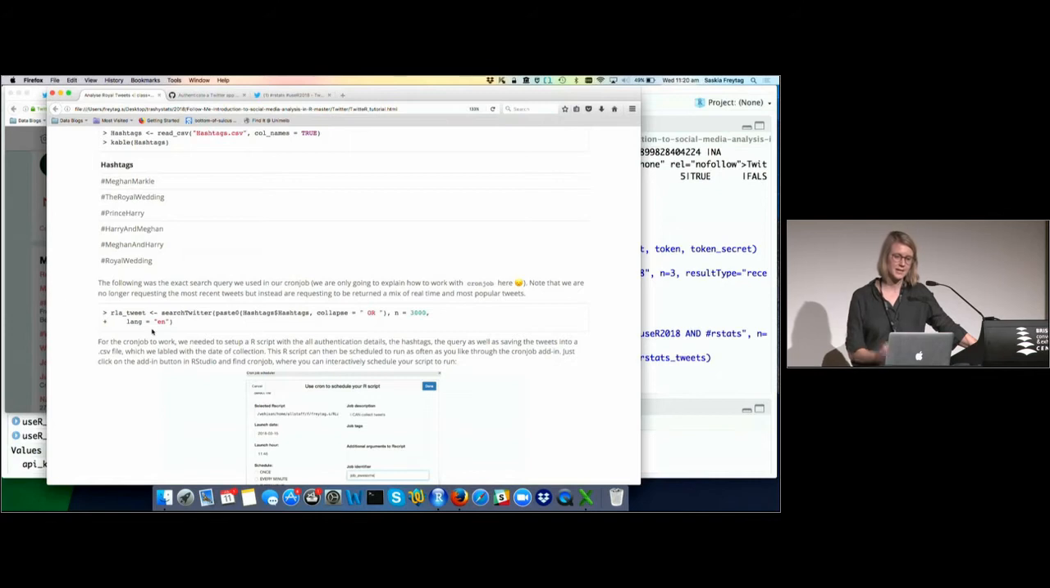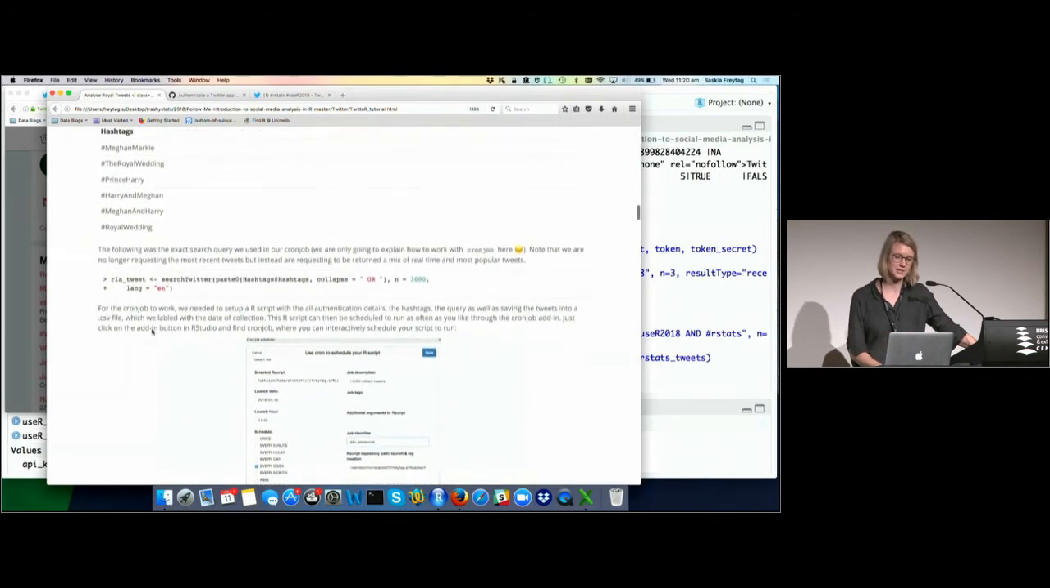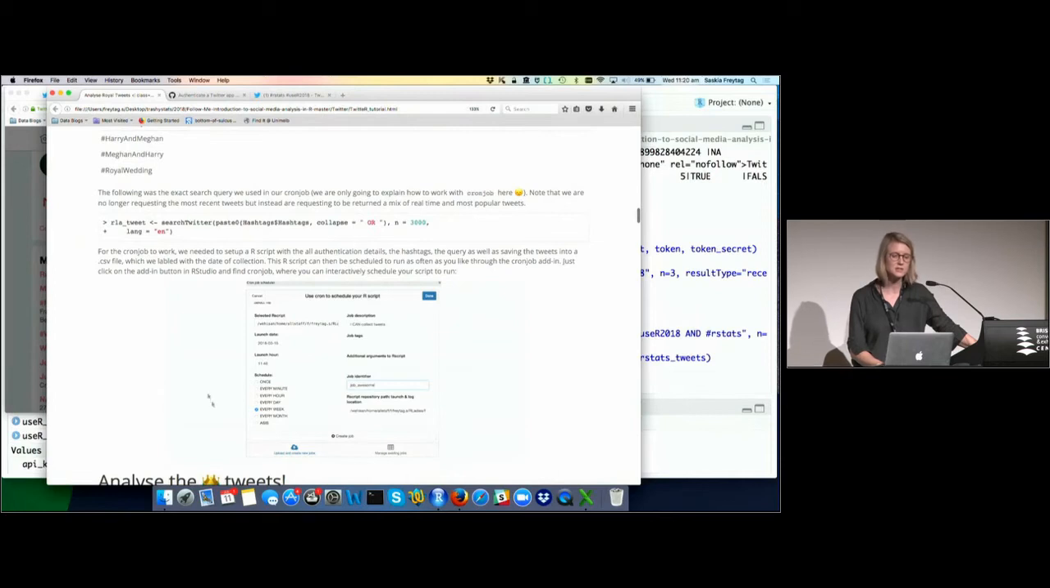We're not going to explain how this really works here. We've given a little taster of how this is done, but basically what you do is you create a script with all of your authentication details and the search Twitter function that you're using, and of course a function for saving these things into a CSV file, and then you make sure that this script is run however often you want it to be run.